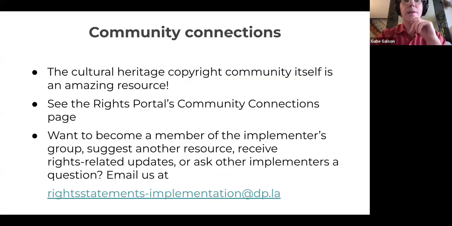Finally, it should be noted that the cultural heritage copyright community itself is an amazing resource. The rights portal includes a community connections section that aims to bring those visiting the site into existing practitioner networks. And you're welcome to email our group and get involved at this email address.